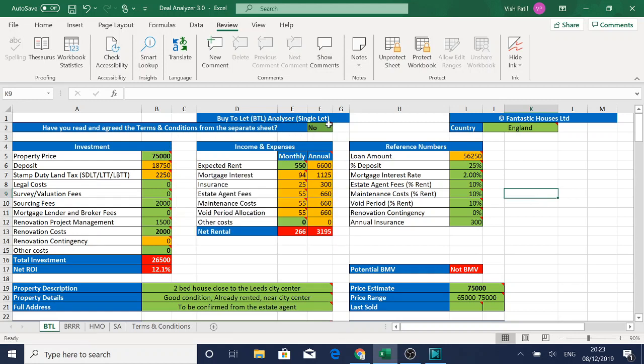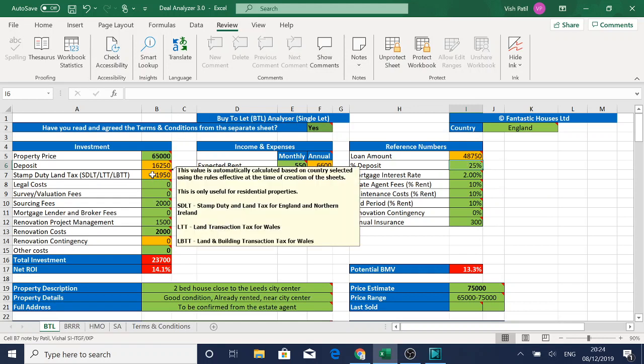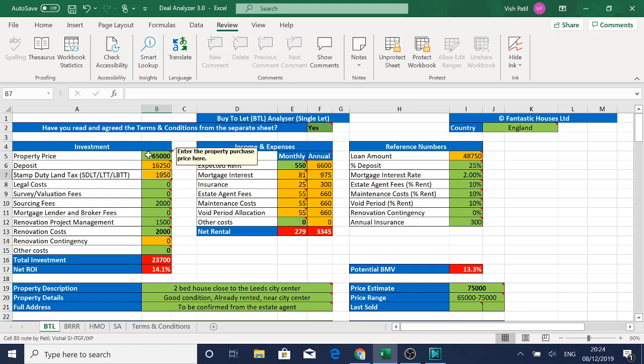Let's enable the tool by selecting Yes for acceptance of terms to start with. Now, we can start adding all the details in the tool. So, the property price is 65,000. Let's enter that value here. The deposit will be automatically calculated. This is using the assumption that you put in 25% deposit. Although, you can change the percentage here if you want. The stamp duty will be automatically calculated based on the price here.